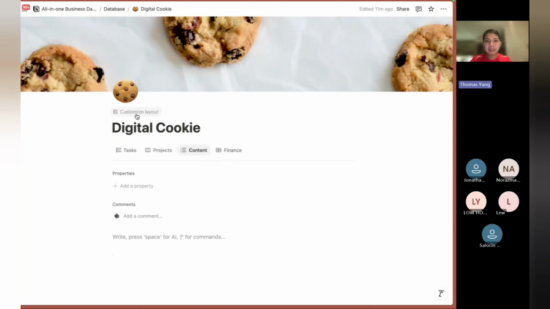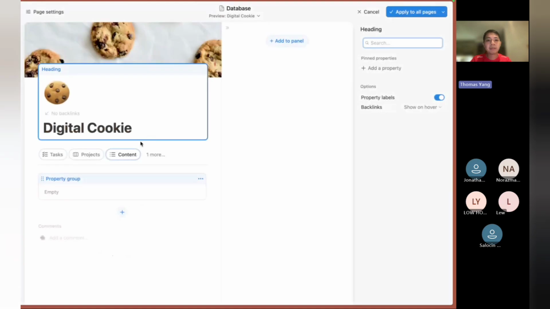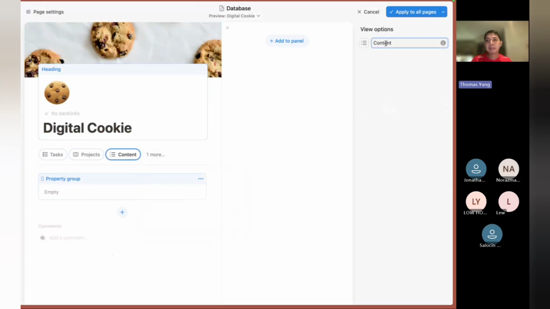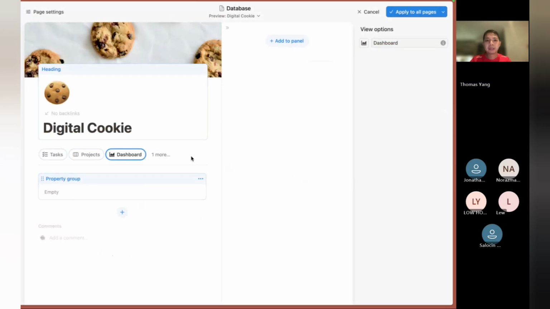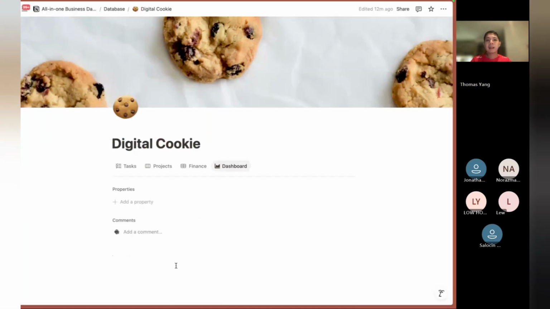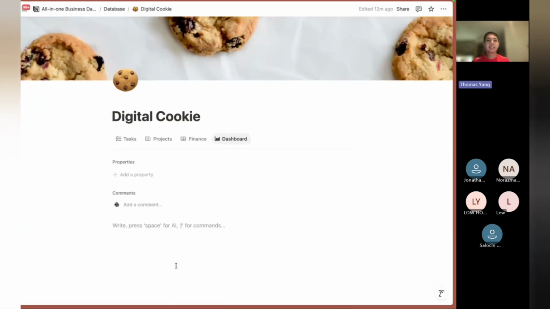So now that we're here, let me go back to customize layout first. So I'm going to move this content to the right side because I don't like this front. All right, and then content, I'm going to just rename this as a dashboard. Let me see, select the content. You can just type this as dashboard. And then maybe I can just select an icon as well, maybe a chart. All right, so now that we're done, just select apply to all pages. Okay, that's it. All right, so this is where we'll be using linked database as well.